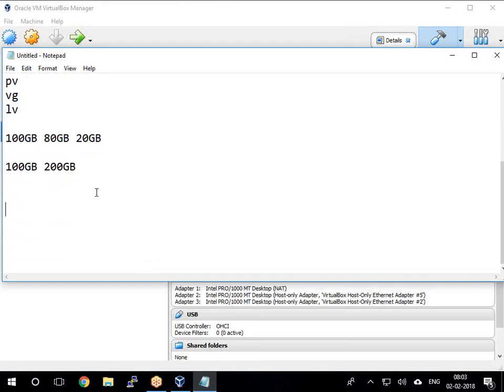With LVM, a set of storage devices or hard drives are converted into one or more physical volumes. The physical volumes are combined into volume groups.